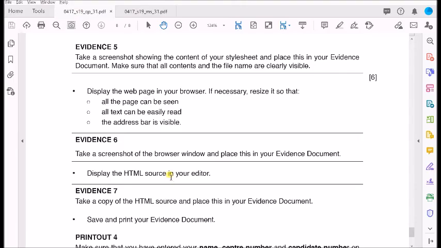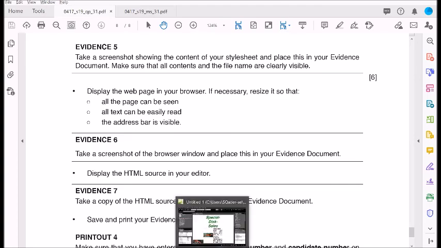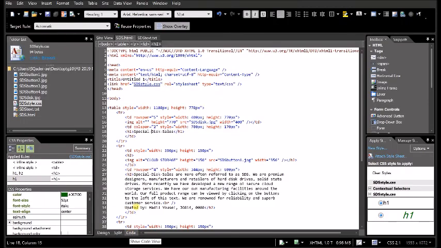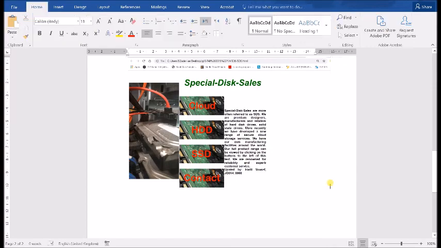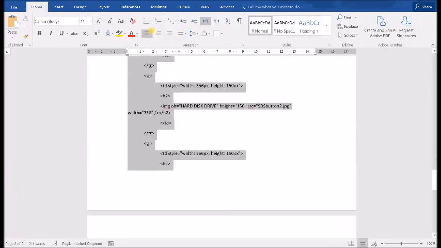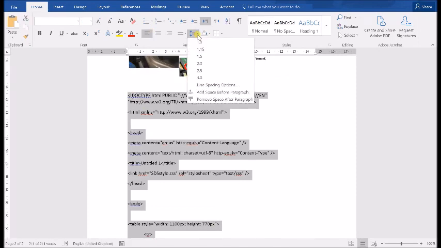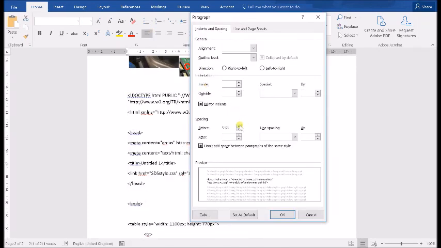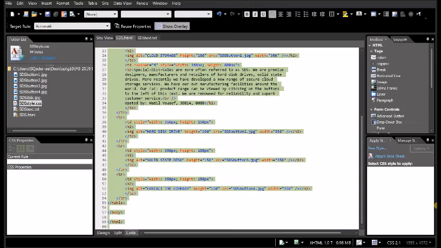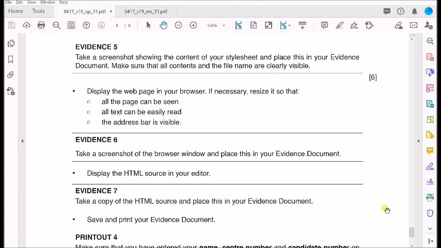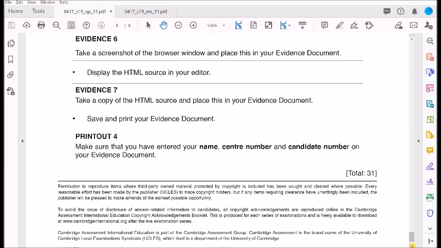Back here, display the HTML in your editor. Make a copy of the HTML. This means get the code, Ctrl A, Ctrl C, back to your evidence file. And as we know here, I just want it to be in a good way. So this is 0, 0 and single. By this, I have to back to my question paper, make the print out, and it's done. We have 31 marks. See you again and good luck.